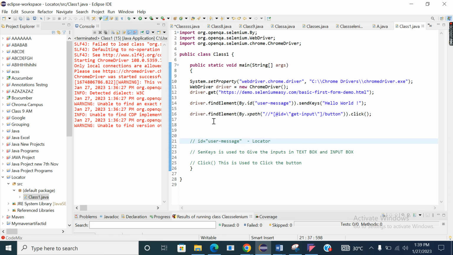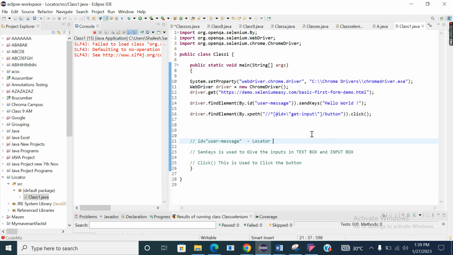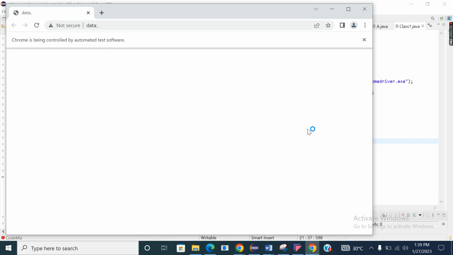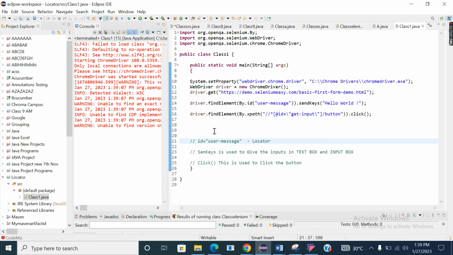So let's see now. Run this program, right click, run as Java application. So input given, click on the button, output, we got it. So this is how we automate and we use this sendKeys and ID with the locators.